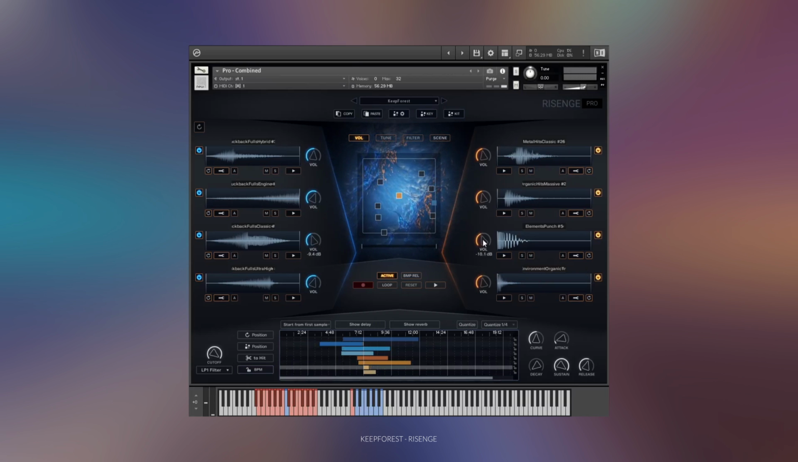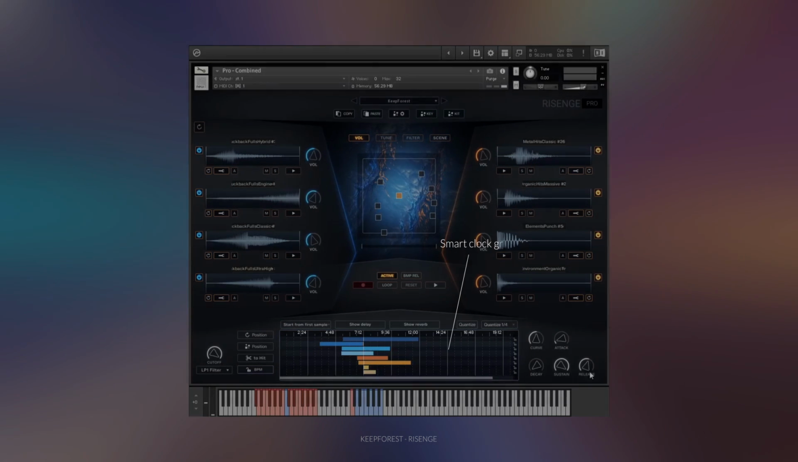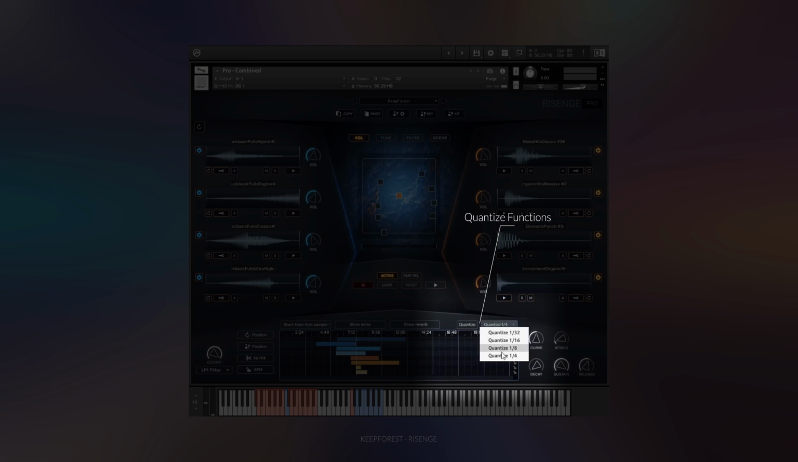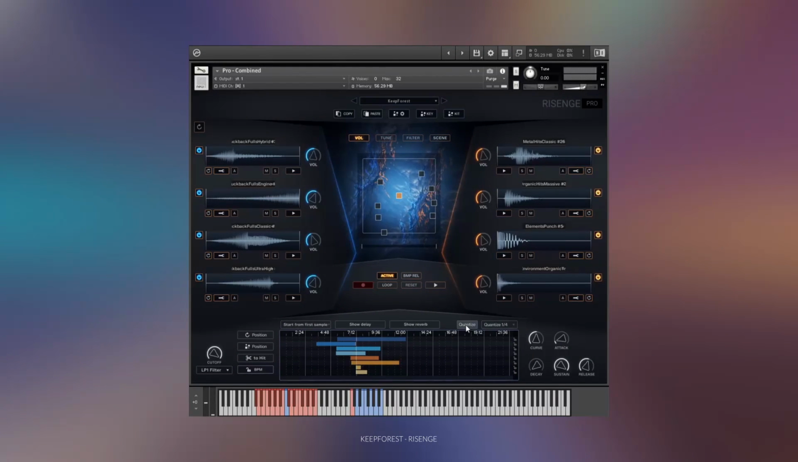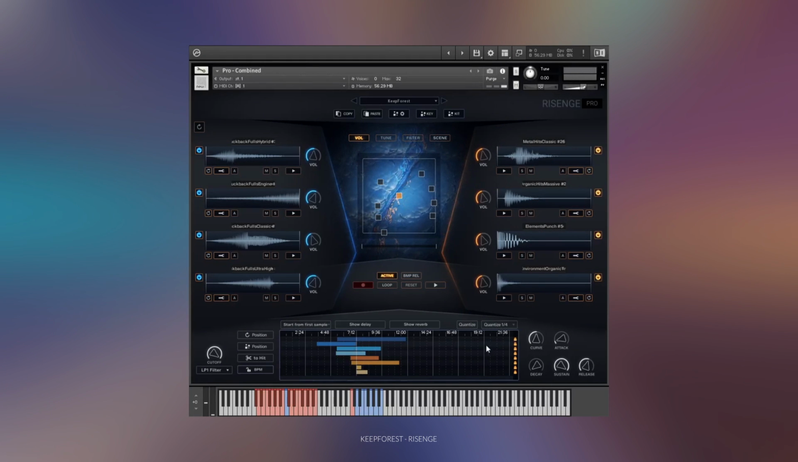Now please note that a smart clock grid appeared in the window and a clear understanding of where each layer is located. When moving individual elements, you see which module you're currently working on. For convenience, we can quantize all our layers on a grid. Also, you can lock each layer on the timeline, which allows you to change the effects in the selected unit without changing the position.